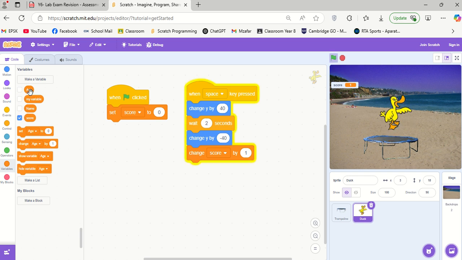With each jump it will increase. You can see 3, 4 and so on.